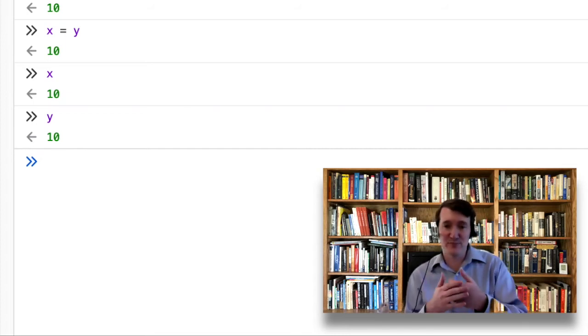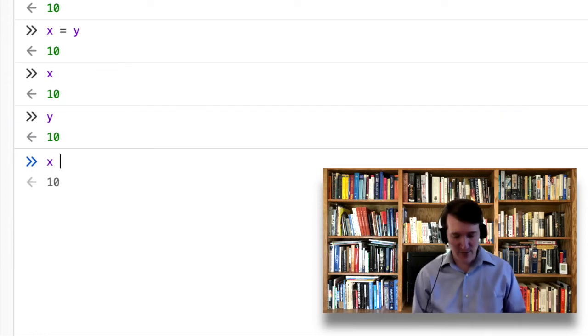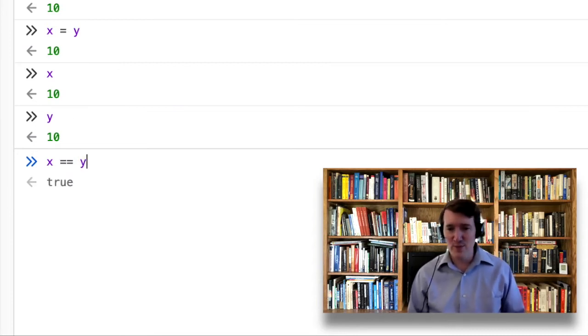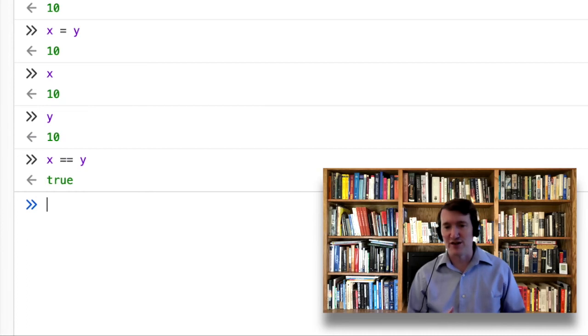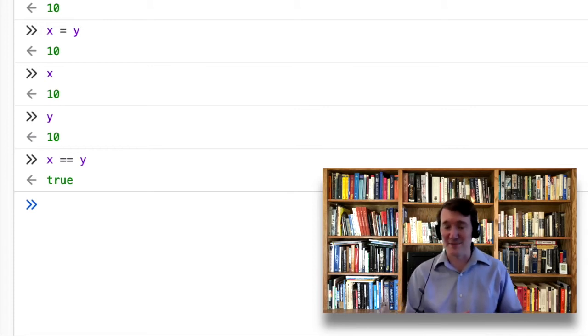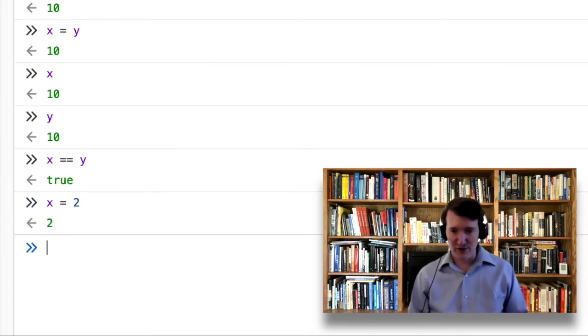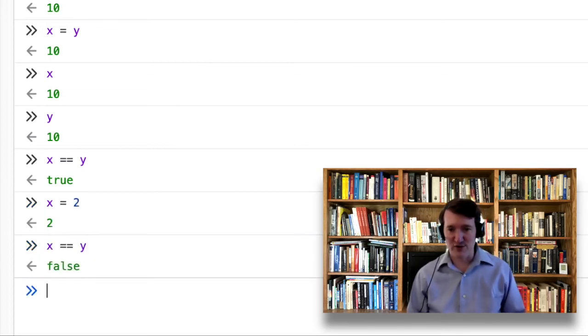So actually there's a special set of characters that you use for evaluation. And it turns out that to do equal, you do x equals equals y. And then we get back an evaluation there, and I can see that's true. That's true because we had set x to 10, we set x to y, so we had set them equal to each other. But I, of course, could set x back to 2, and now if I go x equals equals y, it's false because 2 is not equal to 10.